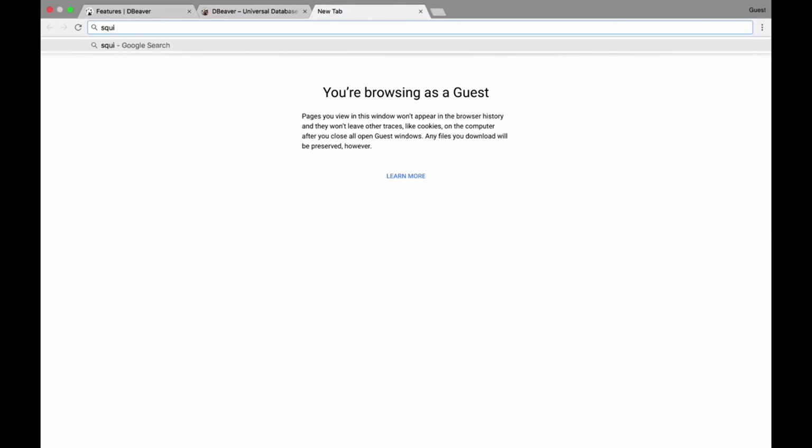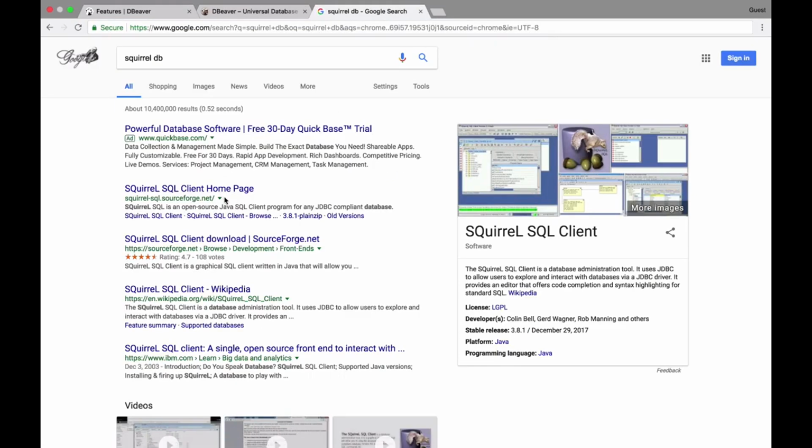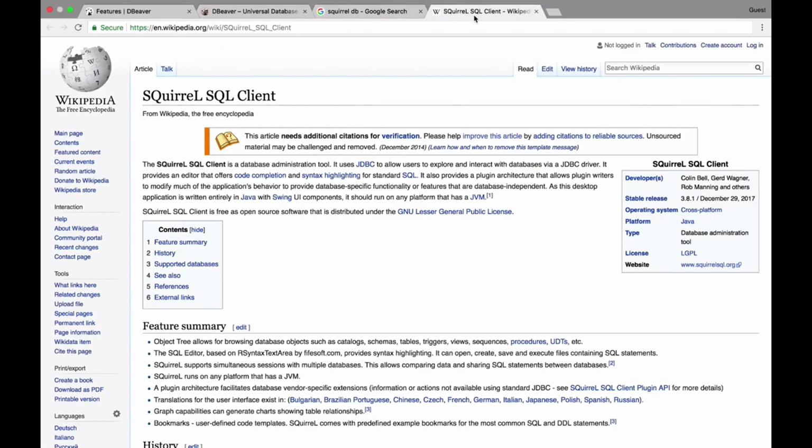I'll just show you. Squirrel, yep, Squirrel client. Yeah, sorry, I mistyped the name, but you found it. It is SQuirreL SQL Client, which is also a very good one. I found it good. Let me open the Wikipedia page of it and you'll be able to see.